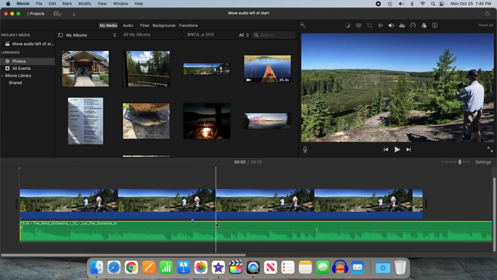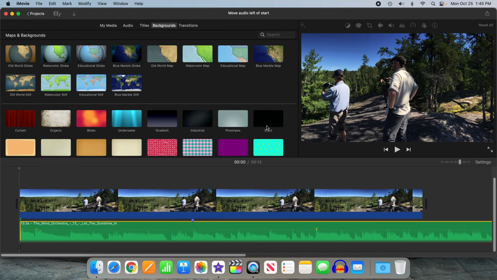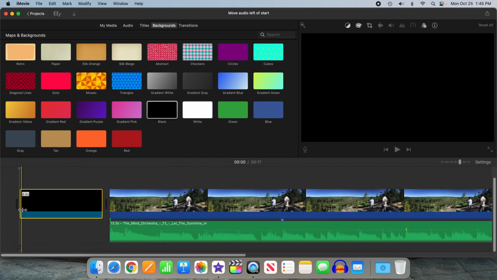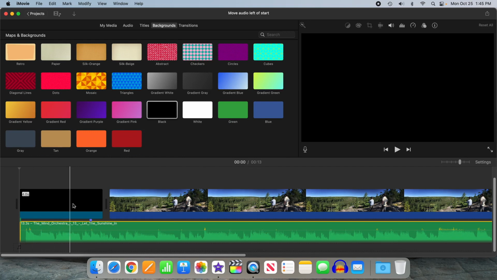If I want to have the audio actually start to the left of this, what I can do is go into the backgrounds here and just grab a black background, move it to the beginning, and now I can have my audio start. There's not going to be any video there. It's just going to be black. And that's it. That's how to have your audio start before your video in an iMovie project.